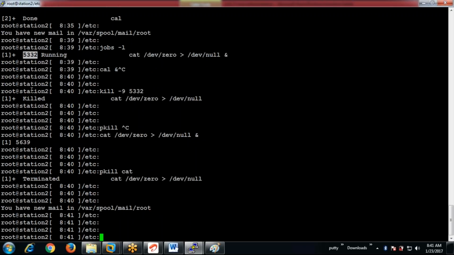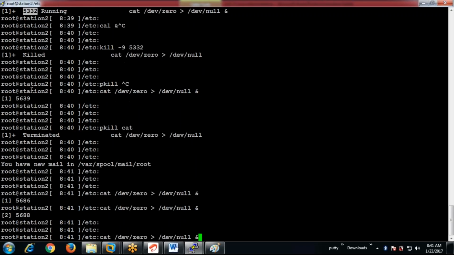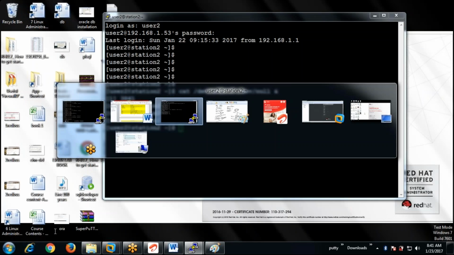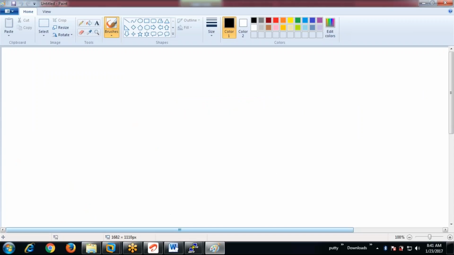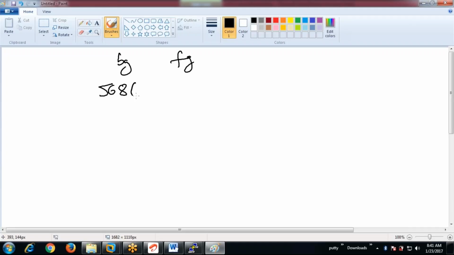Now, a process running in the background. I have these two processes running in the background, and I want to bring this process from the background to the foreground. These are 5686 and 5688. So these two processes are running in the background. I can use the bg and fg commands for 5686 and 5688.